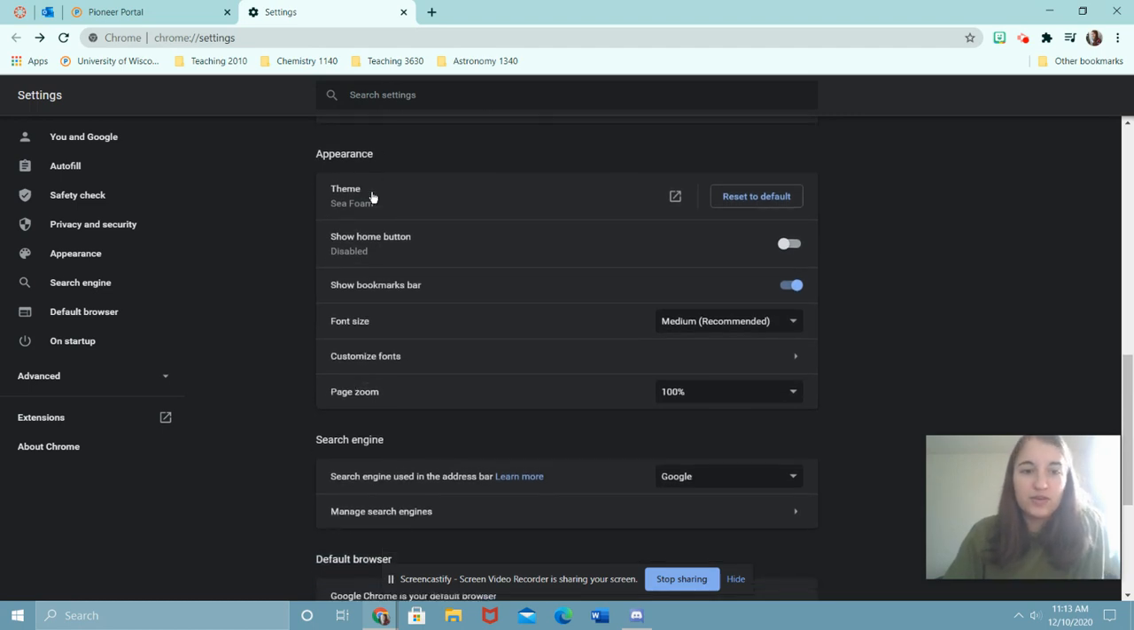You can change your appearance. My theme is seafoam. That's why my browser up here is light colored. I can choose whether I want to show my home button or my bookmarks bar, change the font, customize the font, change the zoom, all stuff that's just arbitrary looks of how Chrome looks.